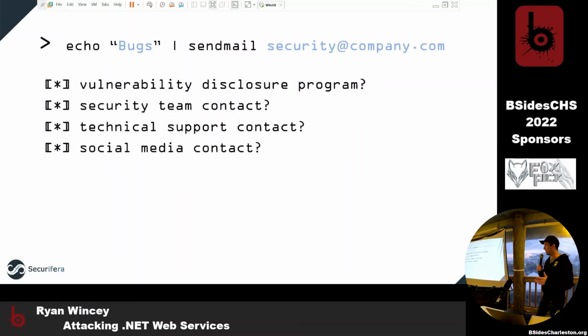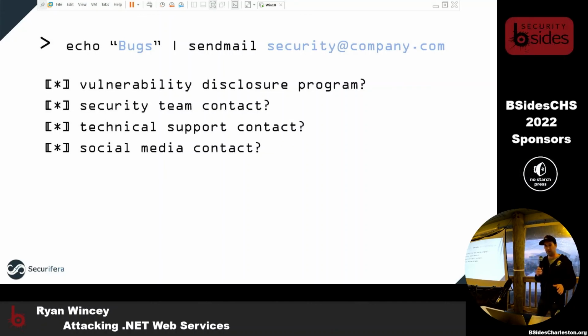Hopefully it's not that hard to find. If they're actually doing things right, it'll be super easy to find, right? So you can say, okay, is there a disclosure program? Are there contacts available? And then you just follow through the process, super easy. Luckily, in our case for this one, that was the case.